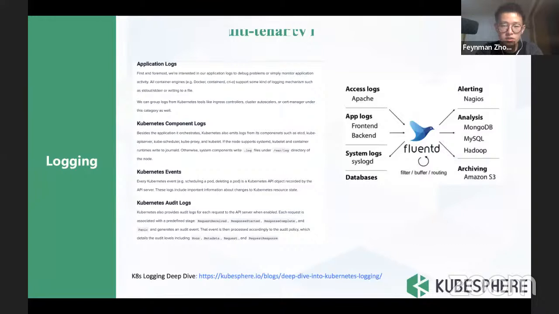Yeah. Apart from the Kubernetes components themselves, if you want to trace and look back at who did which actions in your cluster and when did this happen, you might need to look at Kubernetes events and auditing logs. So every Kubernetes event, such as scheduling a pod, deleting a pod, or creating a new deployment, all of those actions and events will be recorded by the Kubernetes API server.